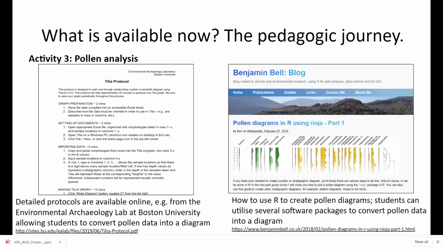And then the final steps, then, of trying to move towards producing a pollen diagram. Again, there are several different ways of doing this. The TILIA protocol there is highlighted, and detailed protocols are available online from the Environmental Archaeology Lab in Boston, and it allows students to convert pollen data into a pollen diagram.